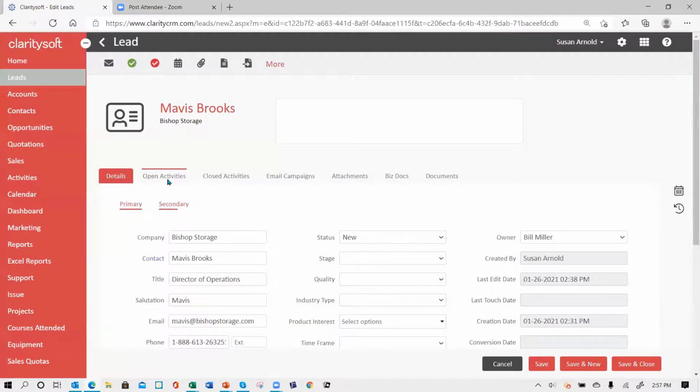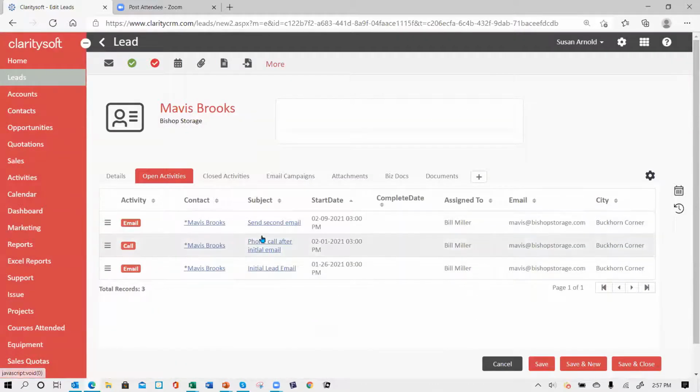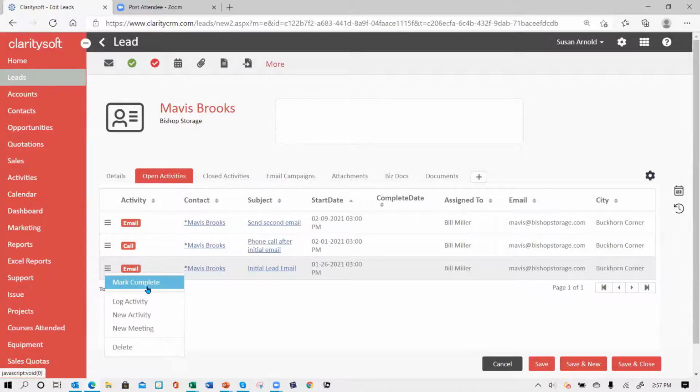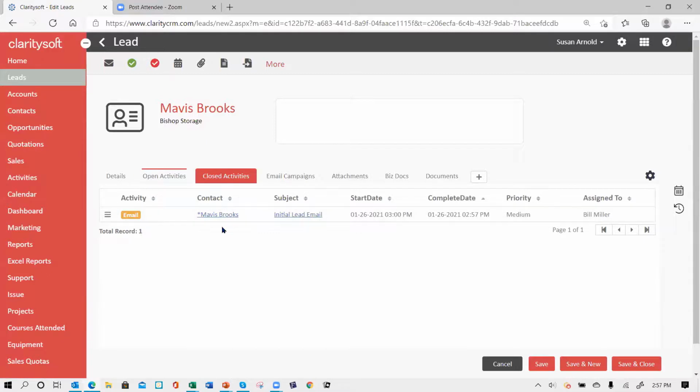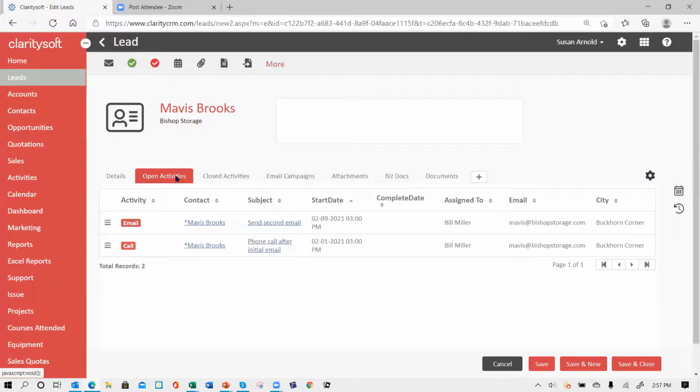As you do your activities, like if I've done this one for today, initial lead email, then I can just slide over here, mark it complete. It's off my list. It's in closed activities, it's being done. So if you're working in ClaritySoft, this is the same as what you do everywhere else.